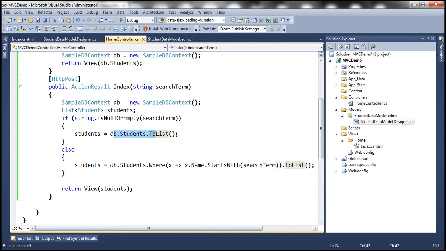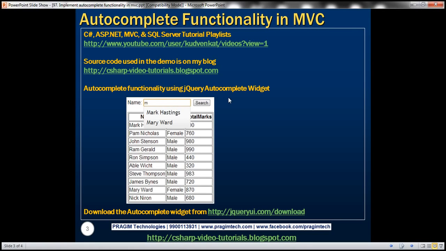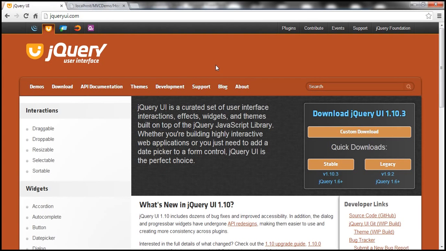Alright, very good. But notice that at the moment I don't have autocomplete. I type letter M and it doesn't show up all the students whose name start with letter M. Alright, so let's implement that using the jQuery autocomplete widget. So the first step in order to implement the autocomplete feature is to download the autocomplete widget from jQueryUI.com.